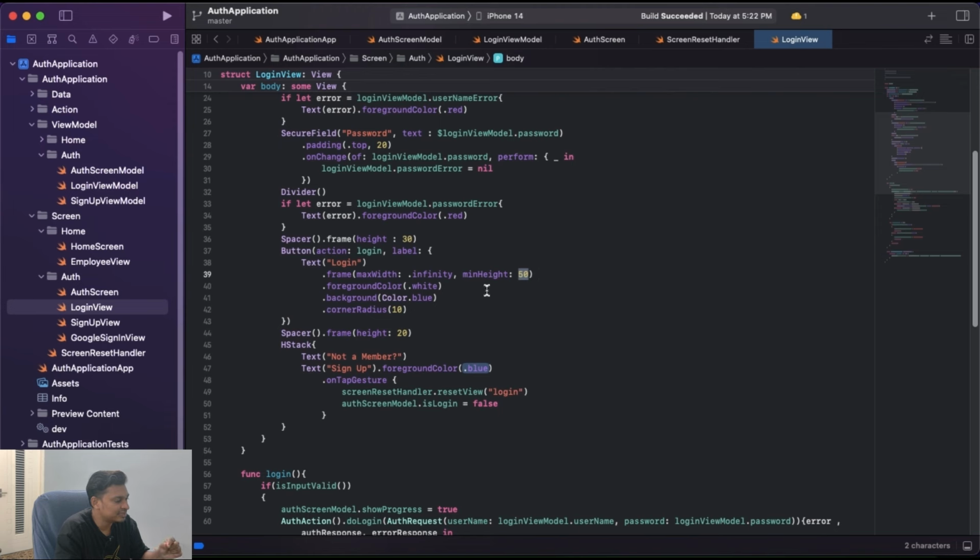Because if I didn't give 50 pixels, depending upon the screen size, it may shrink the height. That's only minimum height 50. Foreground color white means whatever text is written in this login will be in white color. Background blue means the button color will be blue. Then corner radius at 10, so it will not be a sharp edge, it will be a rounded corner.